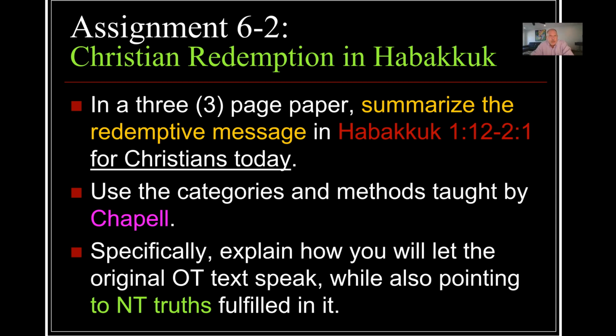For assignment 6.2, you're going to take it one step further on your homiletical outline, looking at Christian redemption in Habakkuk. In a 3-page paper, I want you to summarize the redemptive message in Habakkuk 1:2 through 2:1, looking specifically at Christians today. So what is the redemptive message, and how does that redemptive message impact Christians today? Use the categories and methods taught by Chapel, and specifically explain how you will let the original Old Testament text speak while also pointing to New Testament truths fulfilled in it.